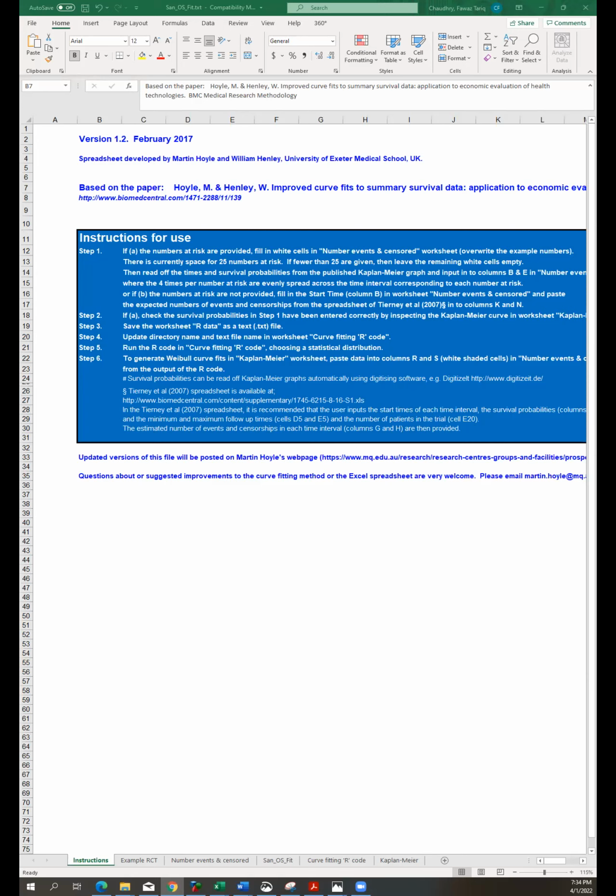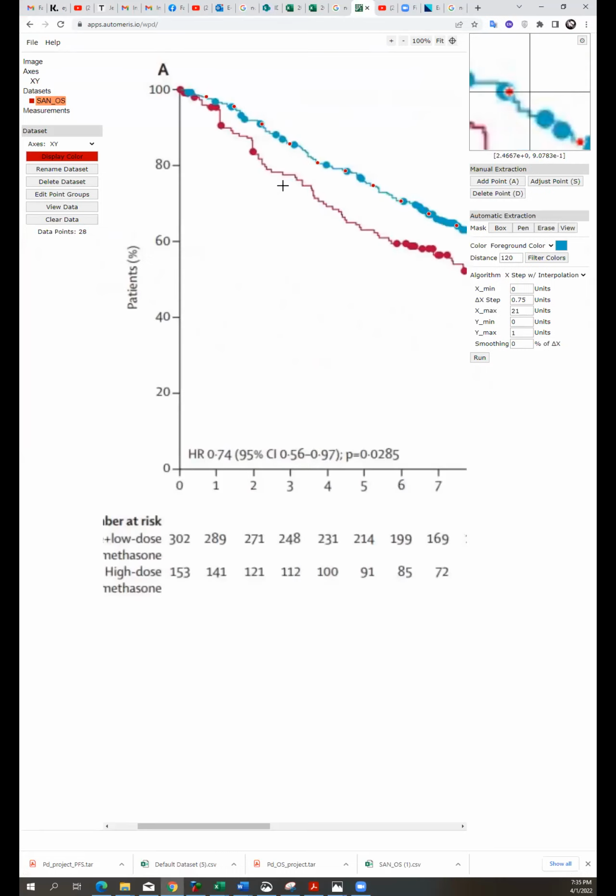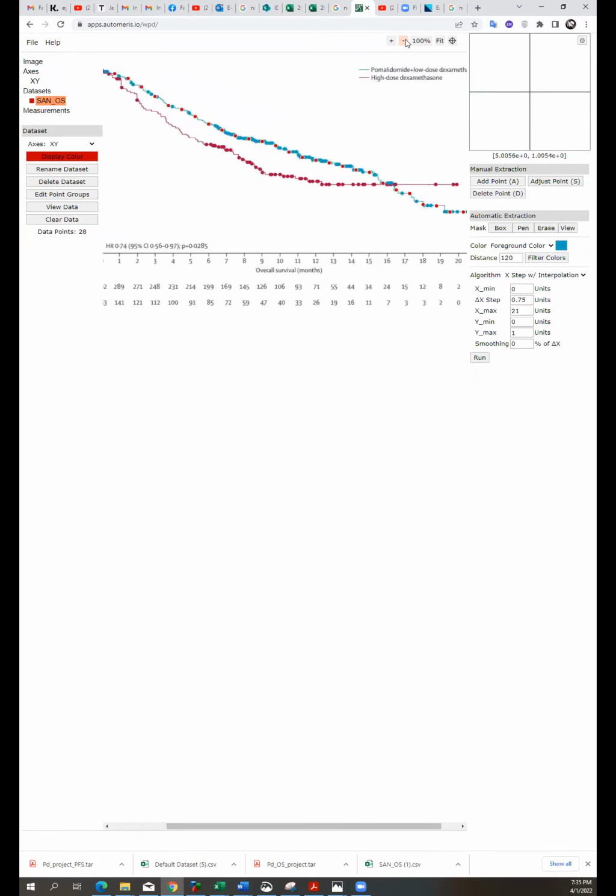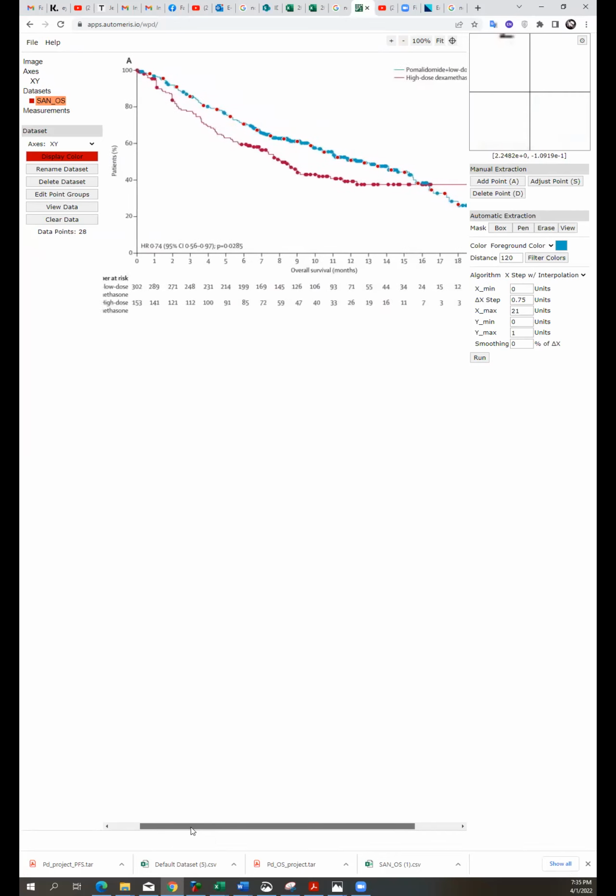I have this article already logged in, so you just need to load up an image, which you can just screenshot from one of the articles. I've already done that in advance, but I'll just show you some of the steps on how that works. So basically, this is the graph that I've loaded into the Digitizer app, which you can find online.